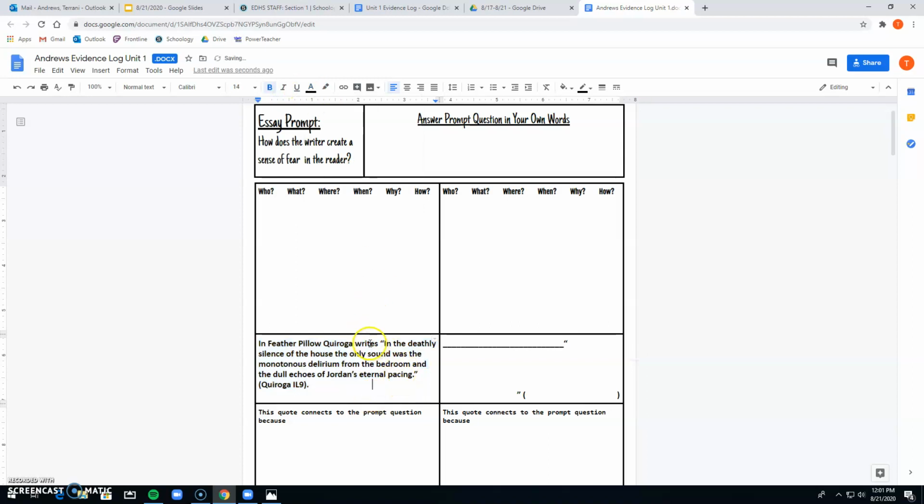So my quote, here if you notice, I forgot a comma on my introductory clause. Oops. So I have an introductory clause. That's what these underscores are right here. They're introductory clauses. That means that you introduce your text and your author. So in Feathered Pillow, Quiroga writes, and I should have this in quotation marks because it is a short story. It also can be italicized instead.